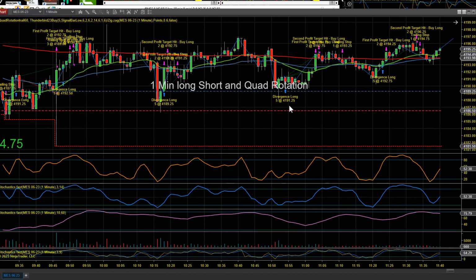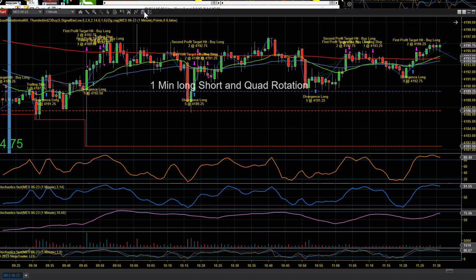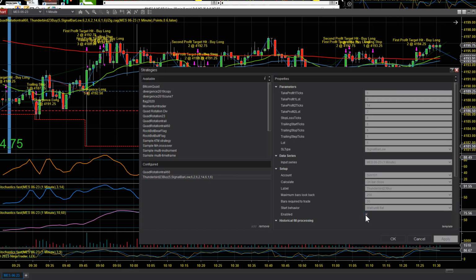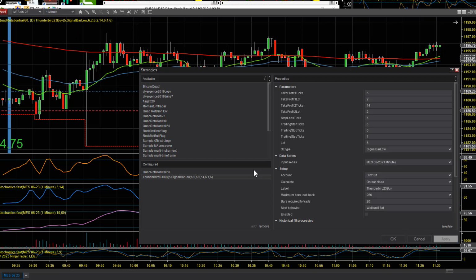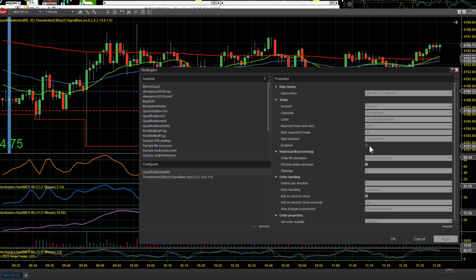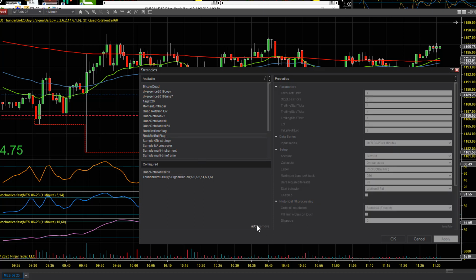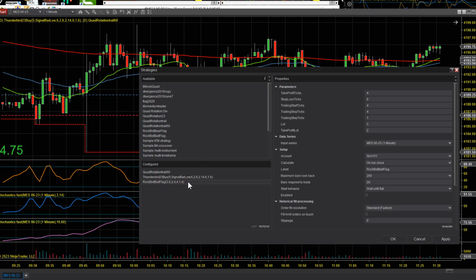Now let's take a look at another script here. Let's just remove these. This is my 1 minute. Let me turn them off. I'm going to keep them on there, but I'm going to turn these off for a second. And we're going to upload a bull flag here. Here's the bull flag, and this was one of the first scripts I wrote.